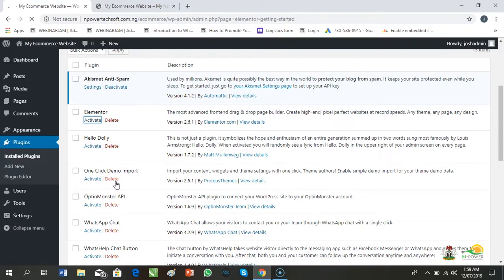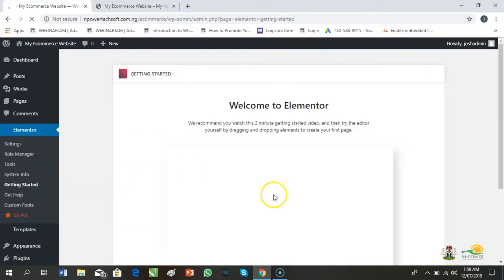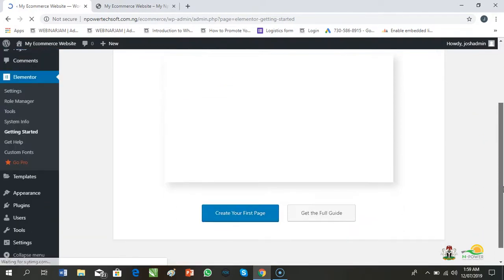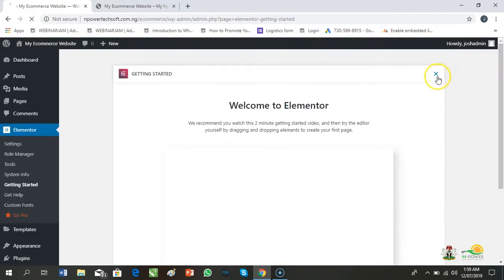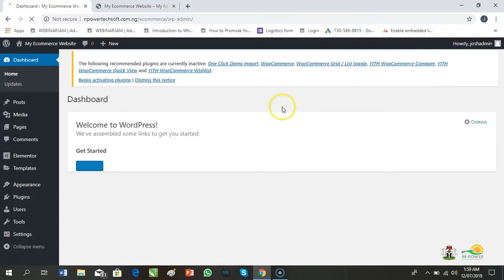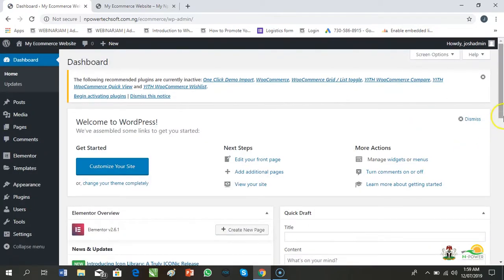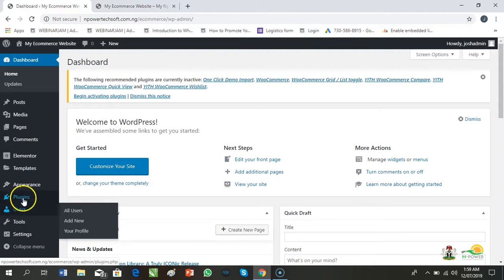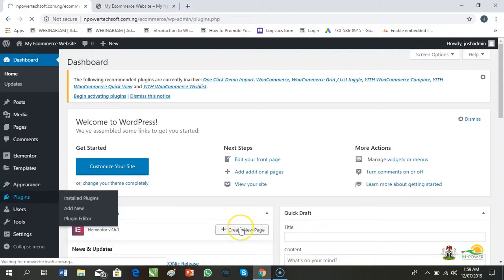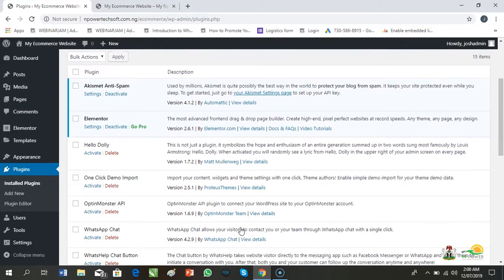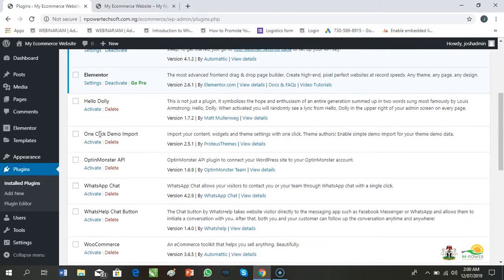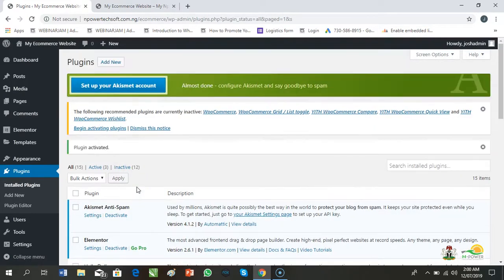For Hello Dolly, I don't think we need that. So for the Elementor, this is it. We're going to do that later. So let's go back to our plugins. But Elementor, as you can see, is already active, so we're just going to do the others. We're going to activate the one-click demo importer.